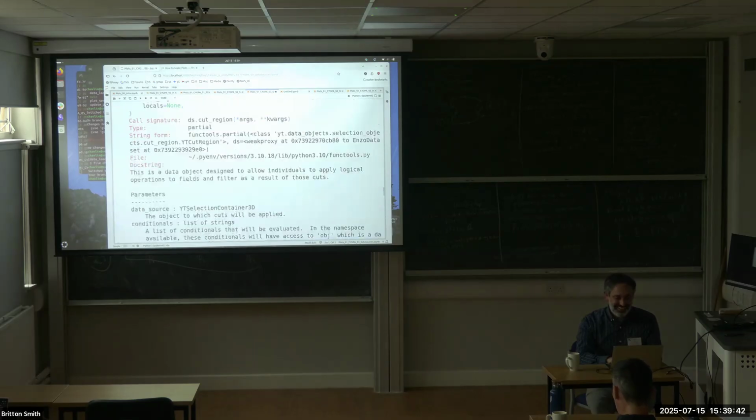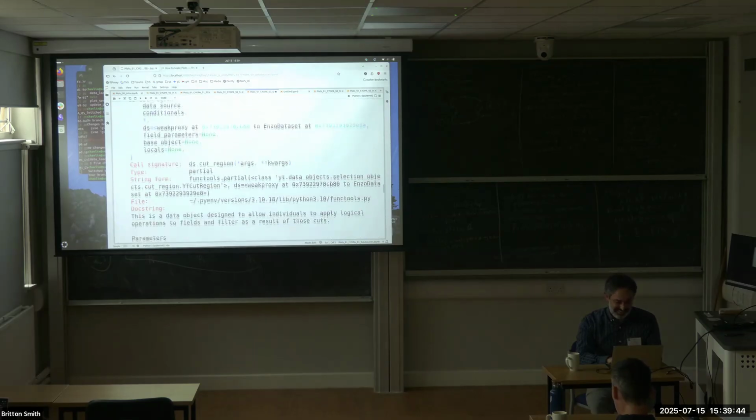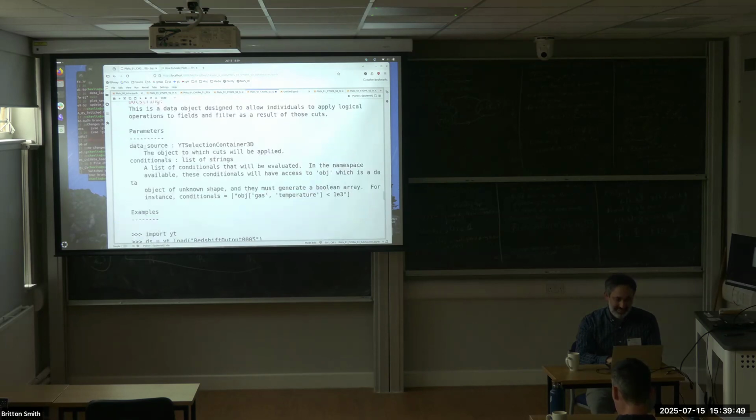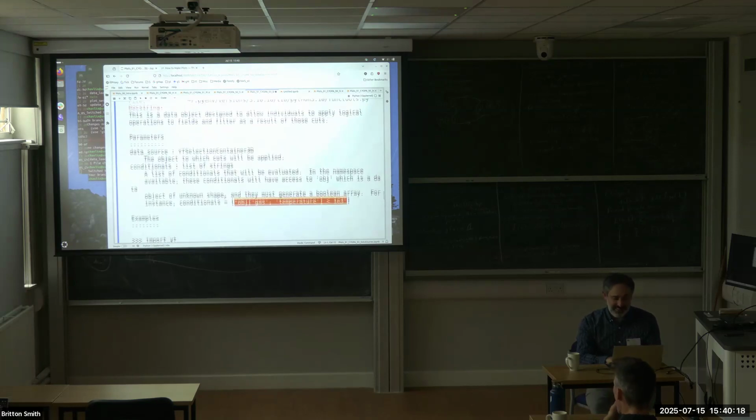Okay, I always have to look at the example here. You give it a data source to apply a cut region to, and then you give it a list of strings that are the conditionals that you want to apply. For example, this object looks like any of our data objects, gas temperature field less than n to the 3, except you'll notice the quotes. So it is a string. It's not an actual evaluation of that. It happens inside the cut region object.